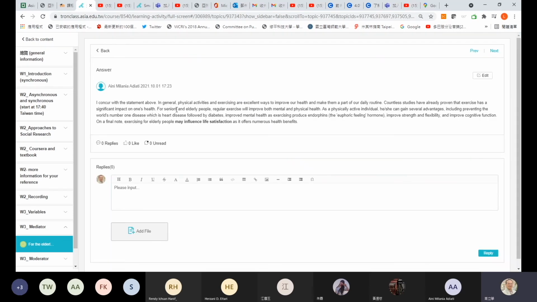I concur with the statement. In general, exercise can improve our health and should be made a part of our routine. Studies have proven that it has a significant impact on one's health. It will improve mental and physical health.